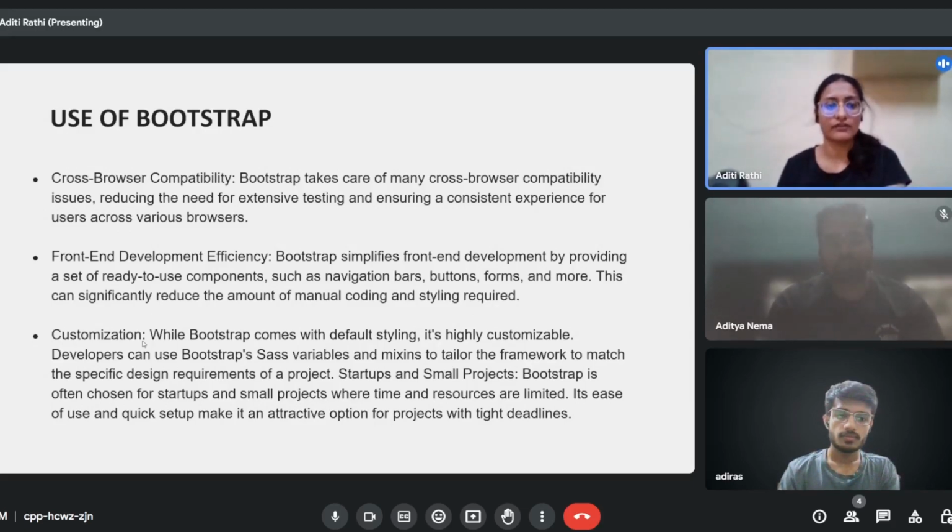And it also helps in front-end development efficiency. Bootstrap simplifies front-end development by providing pre-built components such as navigation bars, forms, and many other buttons, which make our coding easier and friendlier. We can also customize Bootstrap however we want. We use that style, and we can also use Bootstrap Sass variables to make it more customizable.